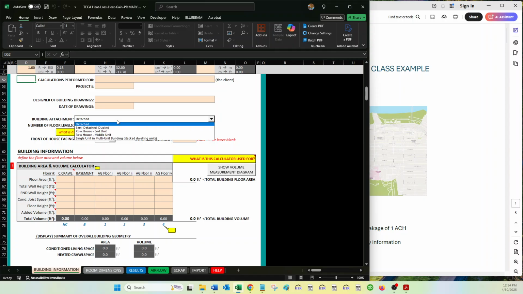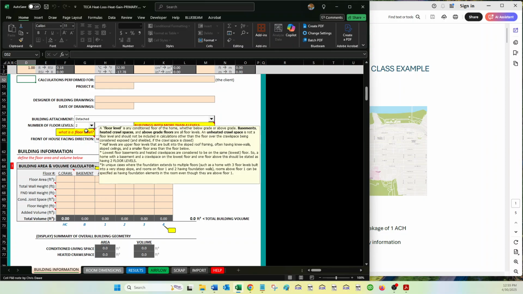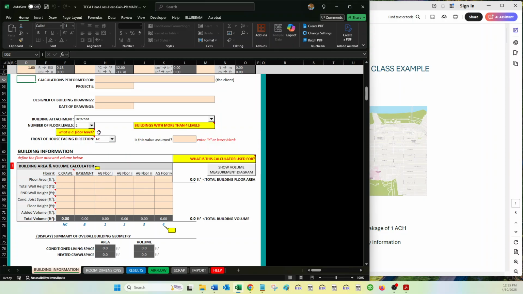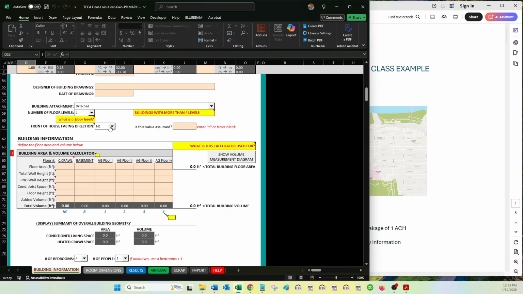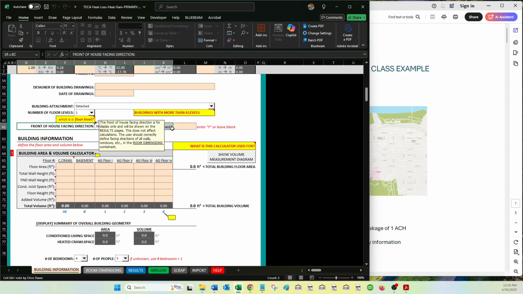Building attachment. So you can choose a dwelling unit from one of these options. Number of floor levels, make sure you hover over this yellow cell here with a hover note and read about what a floor level means. Floor level is not the same thing as a story. Homes with more floor levels, there is some allowance for that here, but it's very important that you read this yellow cell and the hover note before you do anything like that. Front of house facing direction, you can choose from one of the 8 options here. And if this is an assumption, you can type in yes here. That will just be displayed on the results page and making note that this is an assumption.